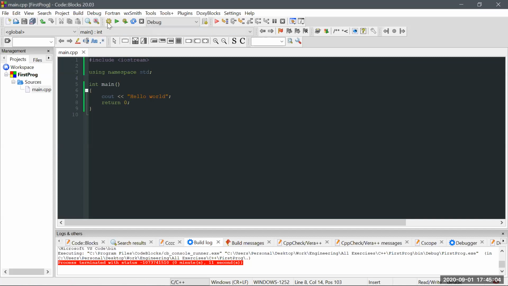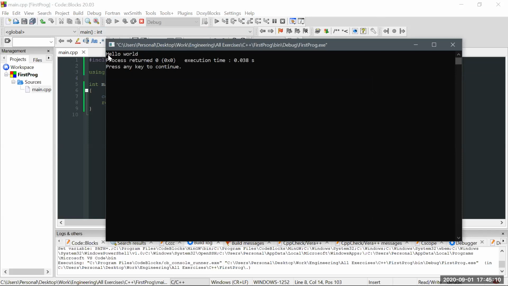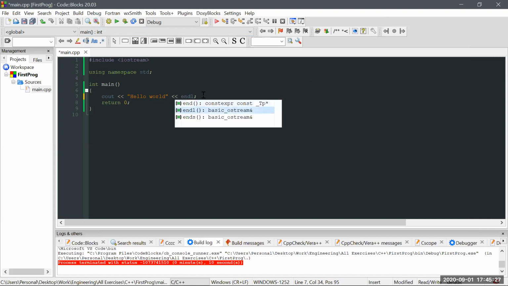So if I don't place that endl, we can see that there is no space between the hello world and the process return value. Now, if we place endl, how do you write that? We need first a separator, an insertion operator. Then, of course, we input the command endl. Now, bear in mind, it's endl, not end1.